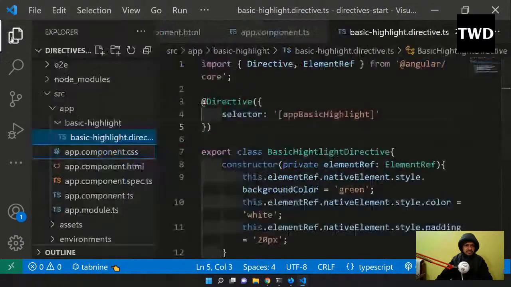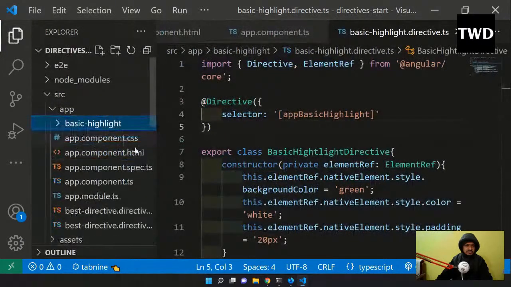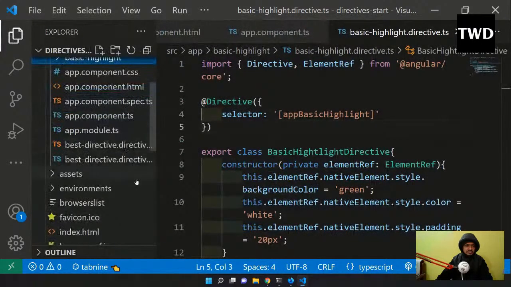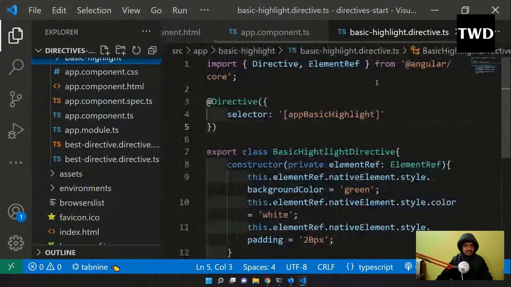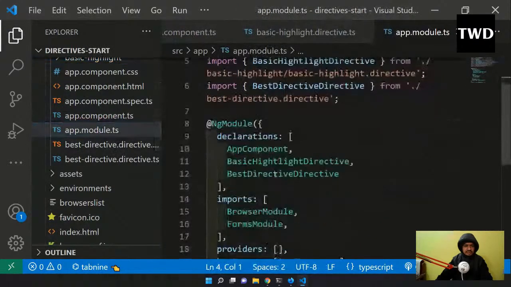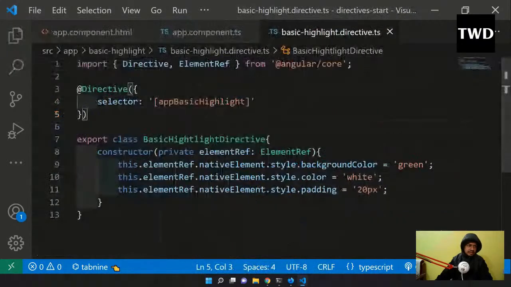Okay, so let me go here. So if you come here, it has actually created it outside, it's okay. So it has created this basic directive and all these things. And one more thing it would have done, it has added it in this app.module, so we don't have to manually add it. Okay, so that is the benefit.